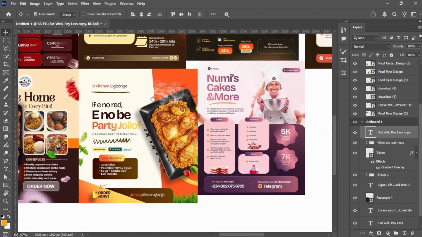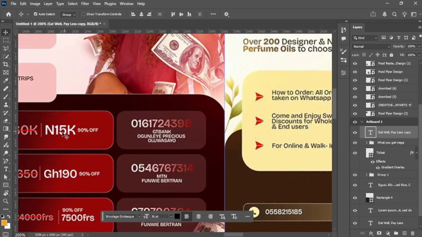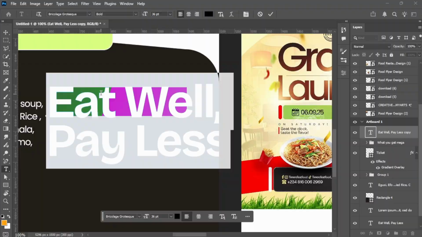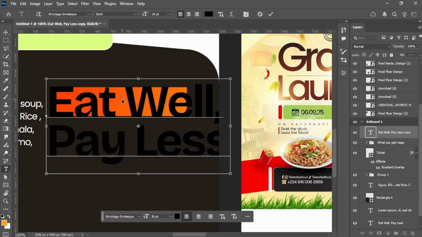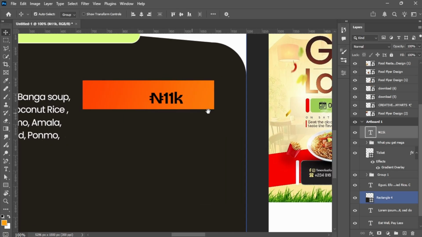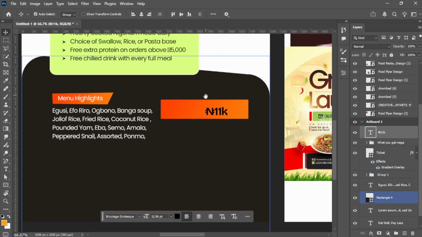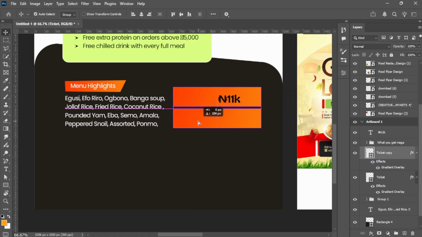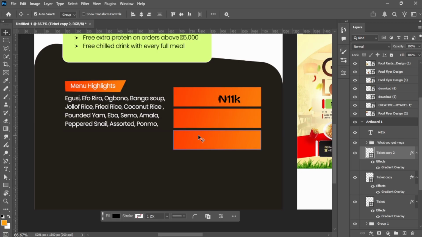Let's look at our inspiration. You see they used it for this 18,000 naira. That was the initial price. Then 11,000 is the new price. So let's do 11k. What you can also do, to check if you'd have enough space, I know I'm going to be doing this for family tree couple combos. So let me just duplicate this, 2, 3, and see. Do I have enough space to do this? Yes, I do.